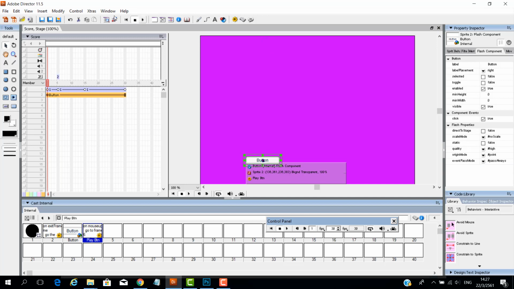Now rewind and play. Okay, now when you click on it, it will go to frame number 6, by when you define it. Now when it comes all the way to the end, it starts looping, so it comes back to frame number 1, right? Okay, so that is the idea.